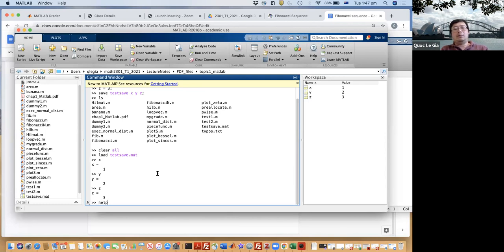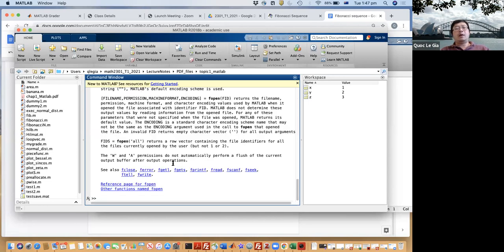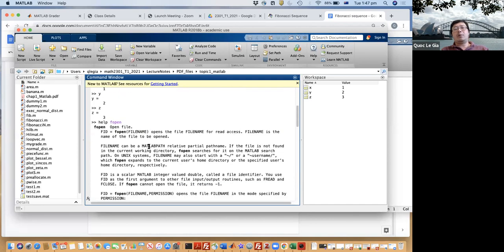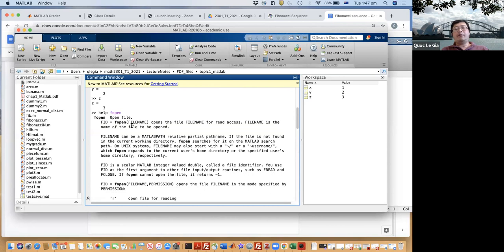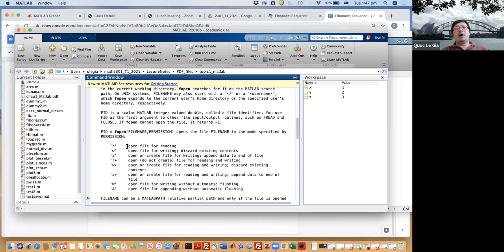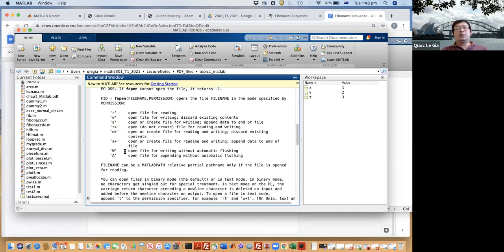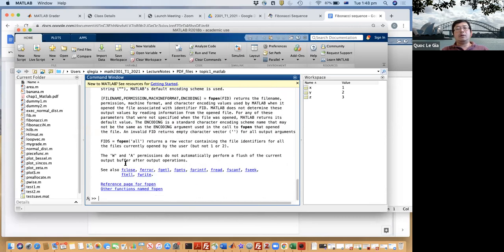So fopen is a function provided by Matlab. You have to open the file and specify whether you want to open it for reading, for writing, or for appending, it's up to you. And then you can write to it. Whenever you open files, you can use the fprintf command to write into the files, so just look it up. After that, you can close it with fclose.